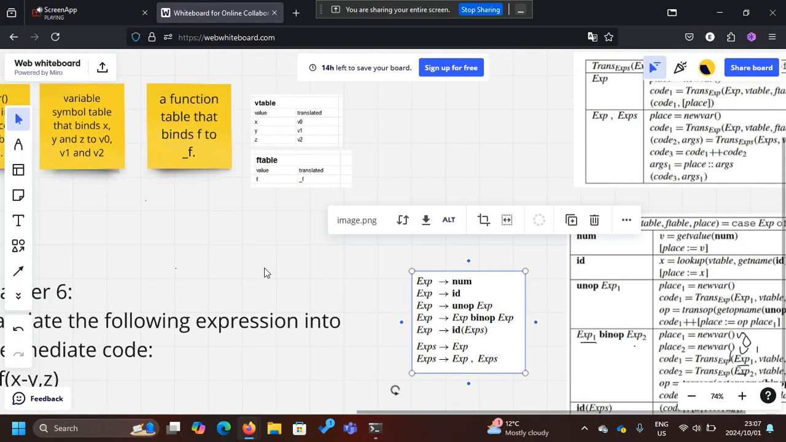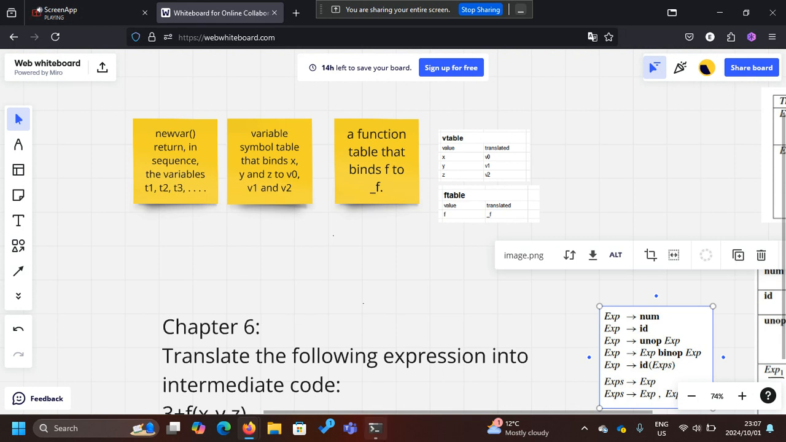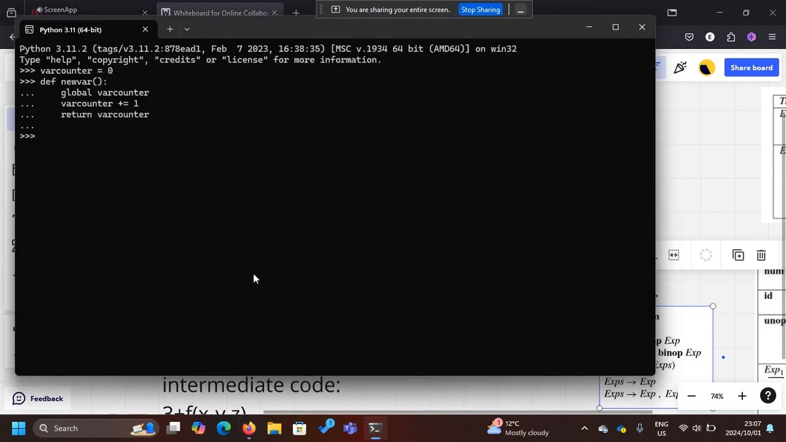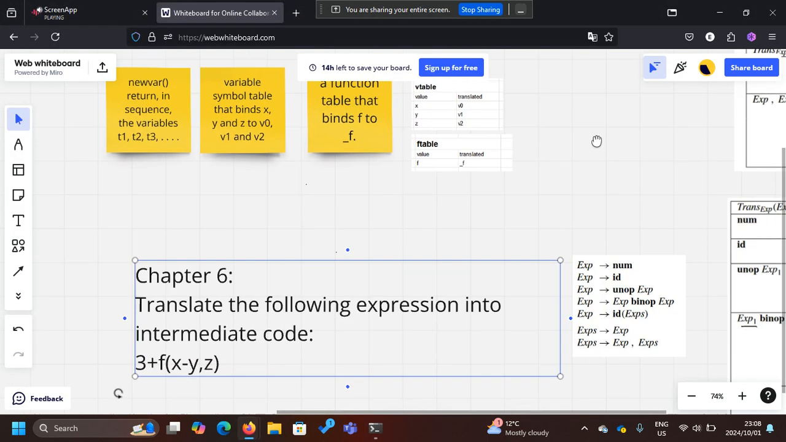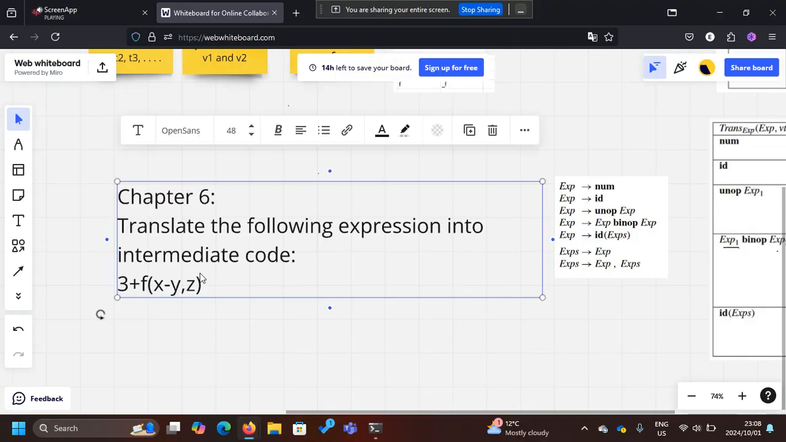Before I carry on, let me demonstrate how NewVar works. It's actually quite simple. I implemented one in JavaScript. Every time the function is called, you get a new variable name. The function starts with t, and you put it between the braces. So every time you call NewVar, you get a whole new variable like so, and it always returns a unique variable name that we can use. So I think we can get started solving the problem.